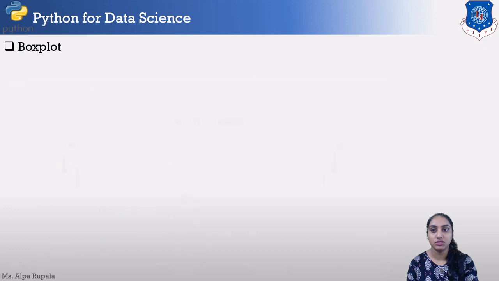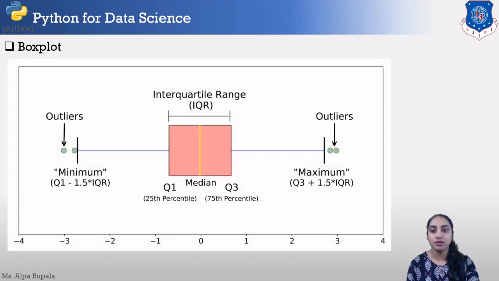Let us see this diagram. In this diagram we can see the minimum value, the maximum value, and these are called outliers. The available data is first sorted in ascending order, then we find the 25th percentile value, which is represented as Q1. Then we calculate the 75th percentile value, which is represented as Q3, and the 50th value is represented as the median, and this is the representation of your median.